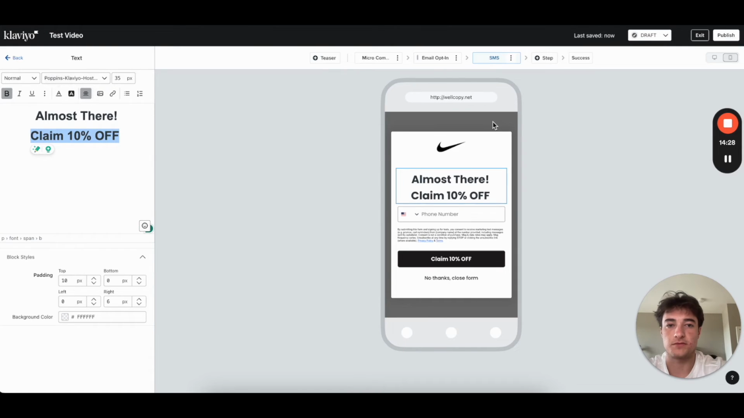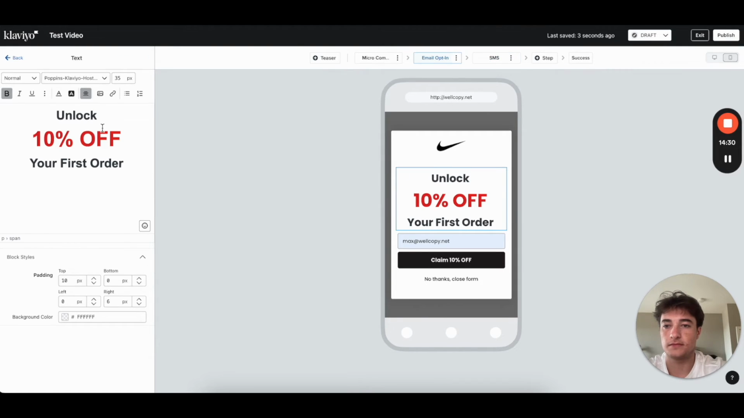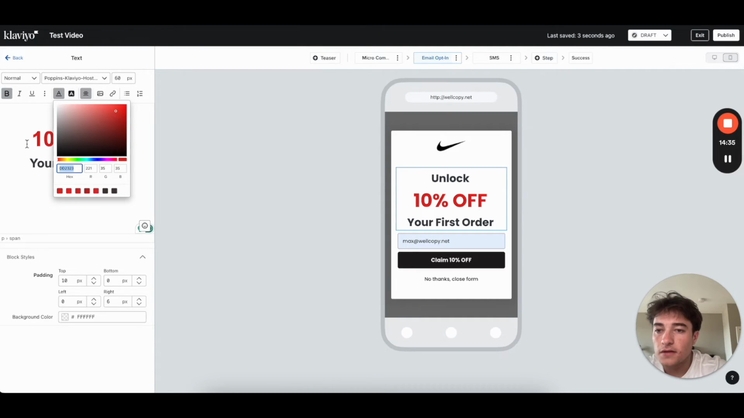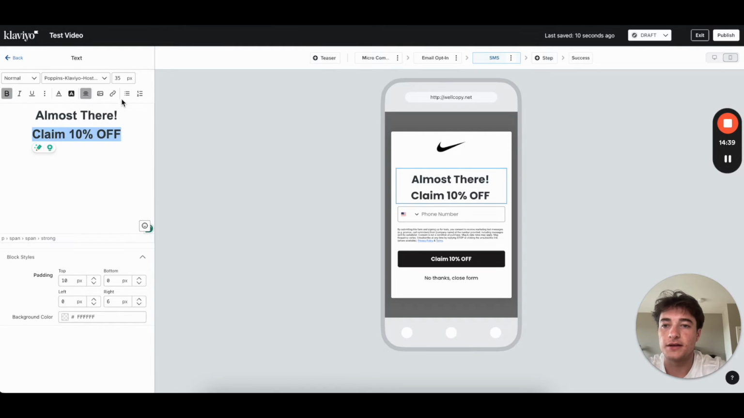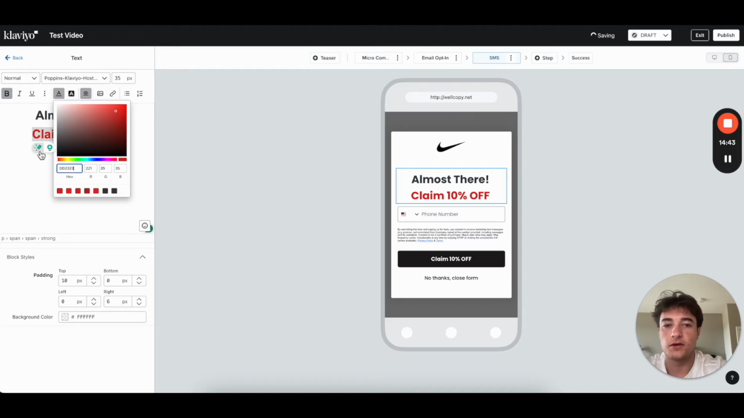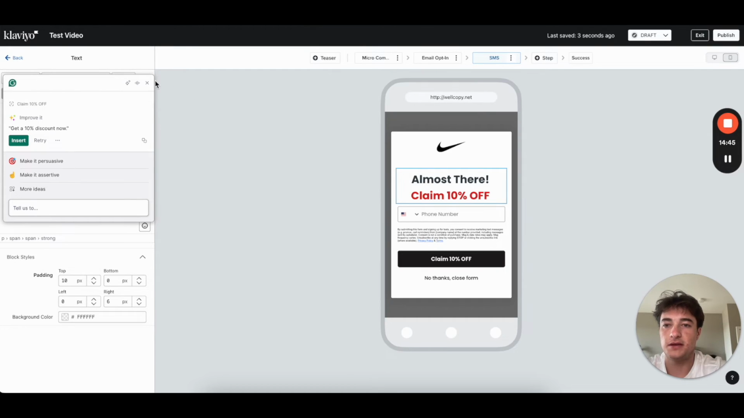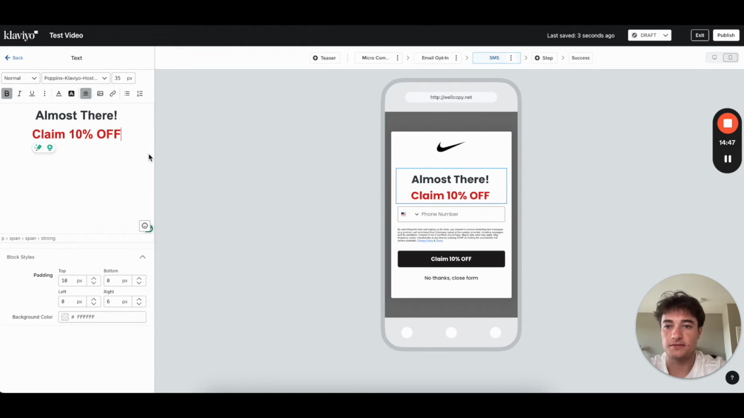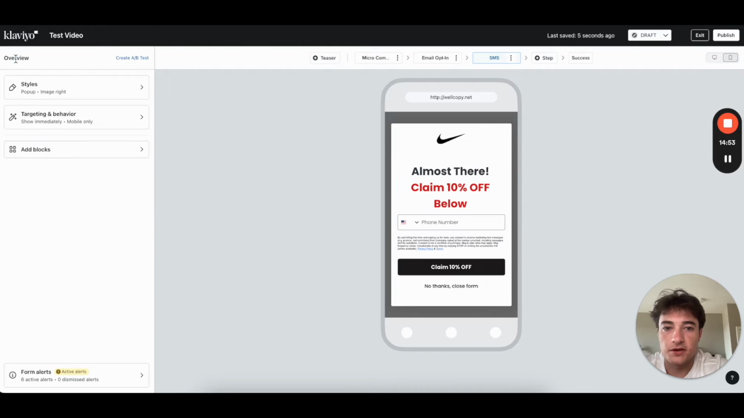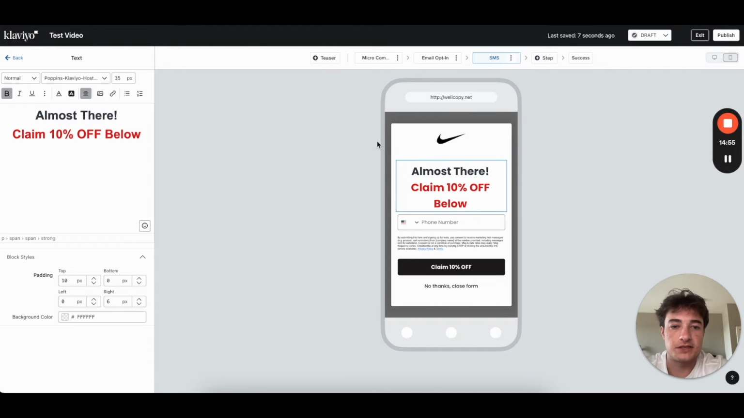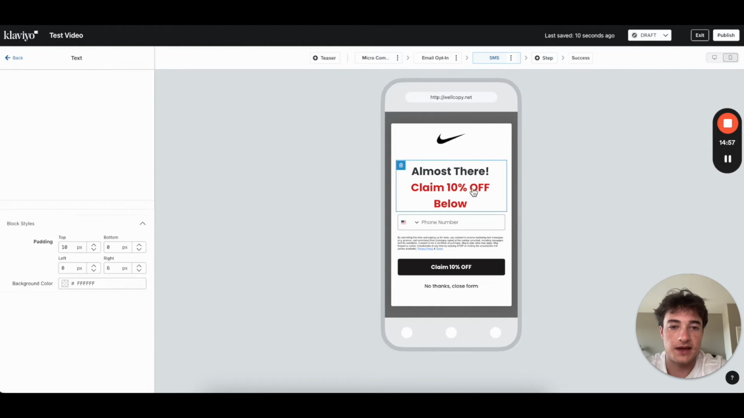And then we can make this red again. Let's get the color. Copy that, move you over here, and then do this. Almost there, claim 10% off. And maybe we could even do this and then make this text a little bit smaller, because the person already submitted their email, they know it's 10% off. So we can do that. It doesn't need to be as massive.